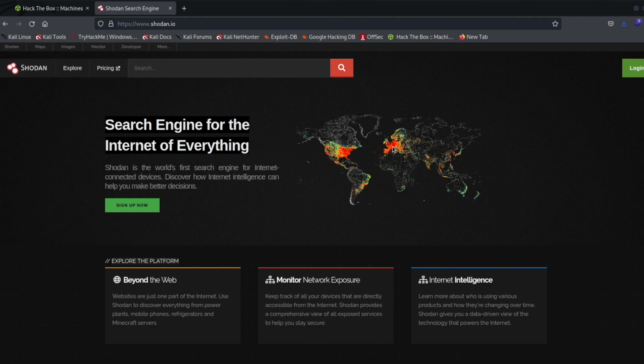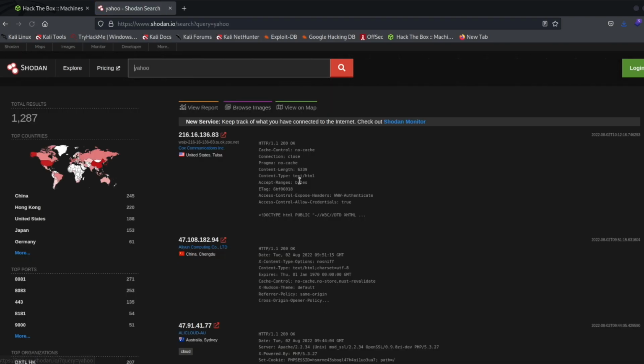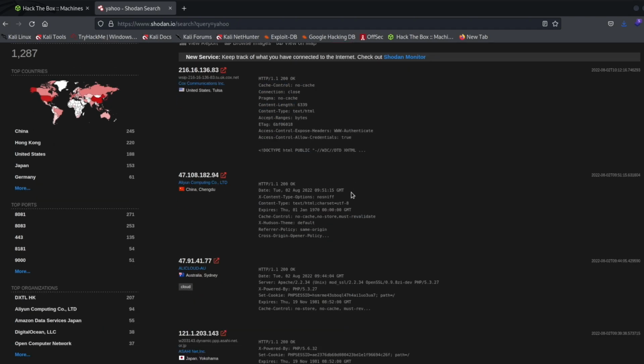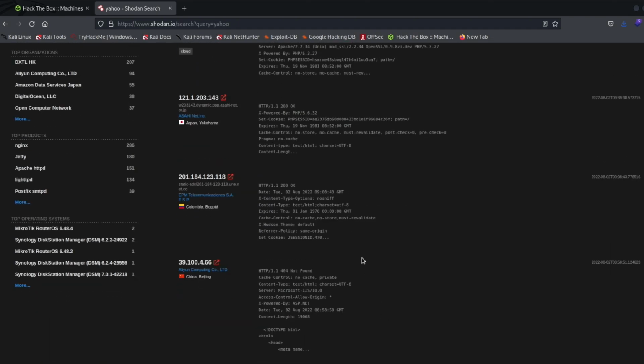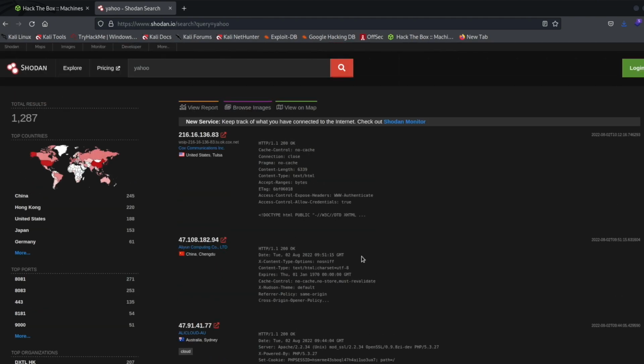But for just the basic usage, I just want to show you, like, if we were to look at Yahoo and we hit enter and we let this load, it's going to give us back header responses. So you can look at these header responses. And as I was scrolling through here earlier, I saw some things that I thought were pretty interesting.